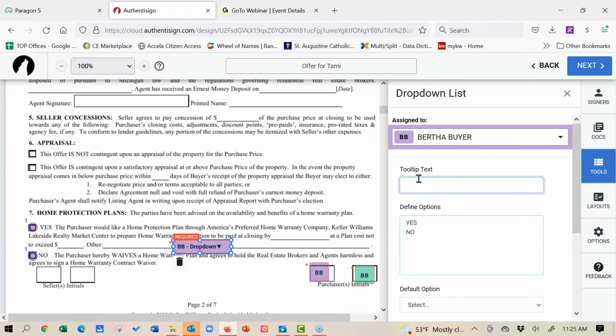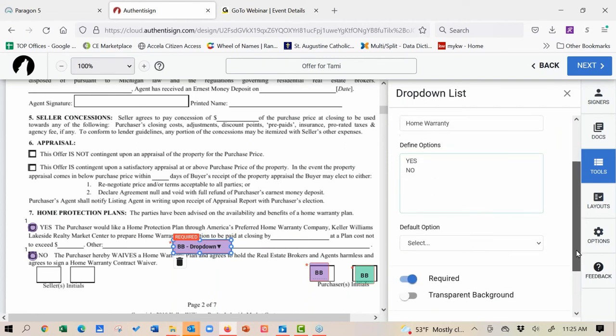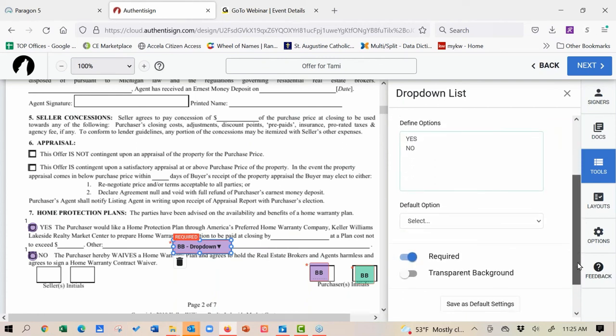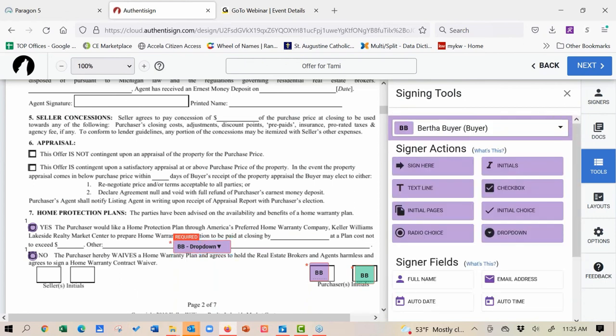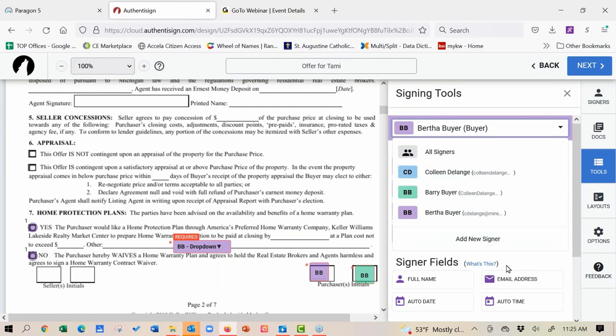So I'm going to say, we're going to call this home warranty. And I'll show you this briefly. Default option. So there's what it's going to be, yes and no. They can choose which one they want. Again, you can do required or not required, just toggle it on or off. So a couple different options.